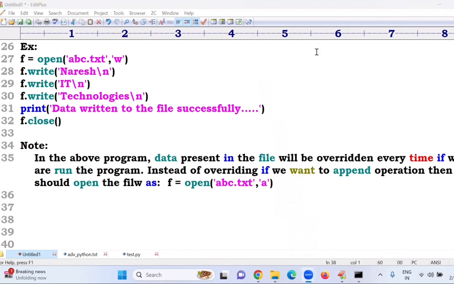File spelling wrong, అంటే అక్కడ. Just a minute.